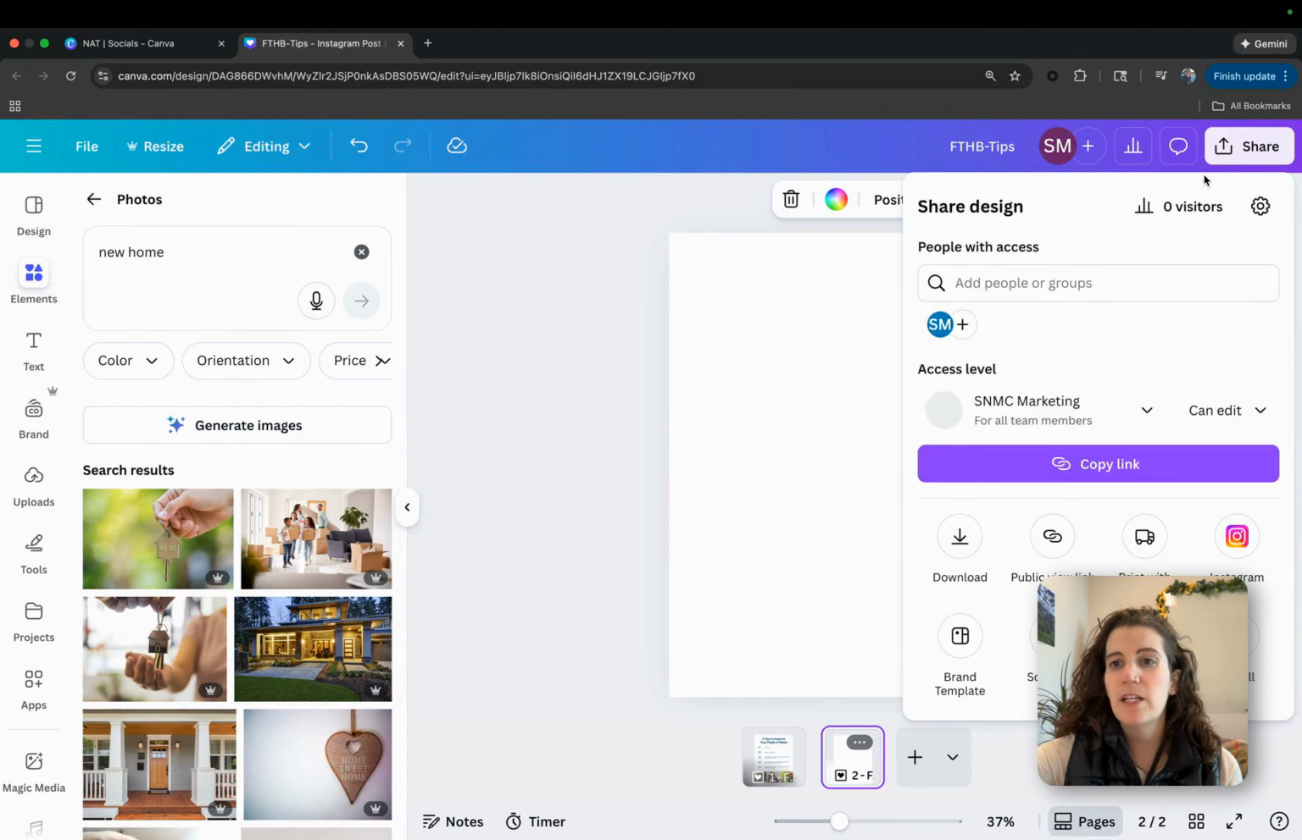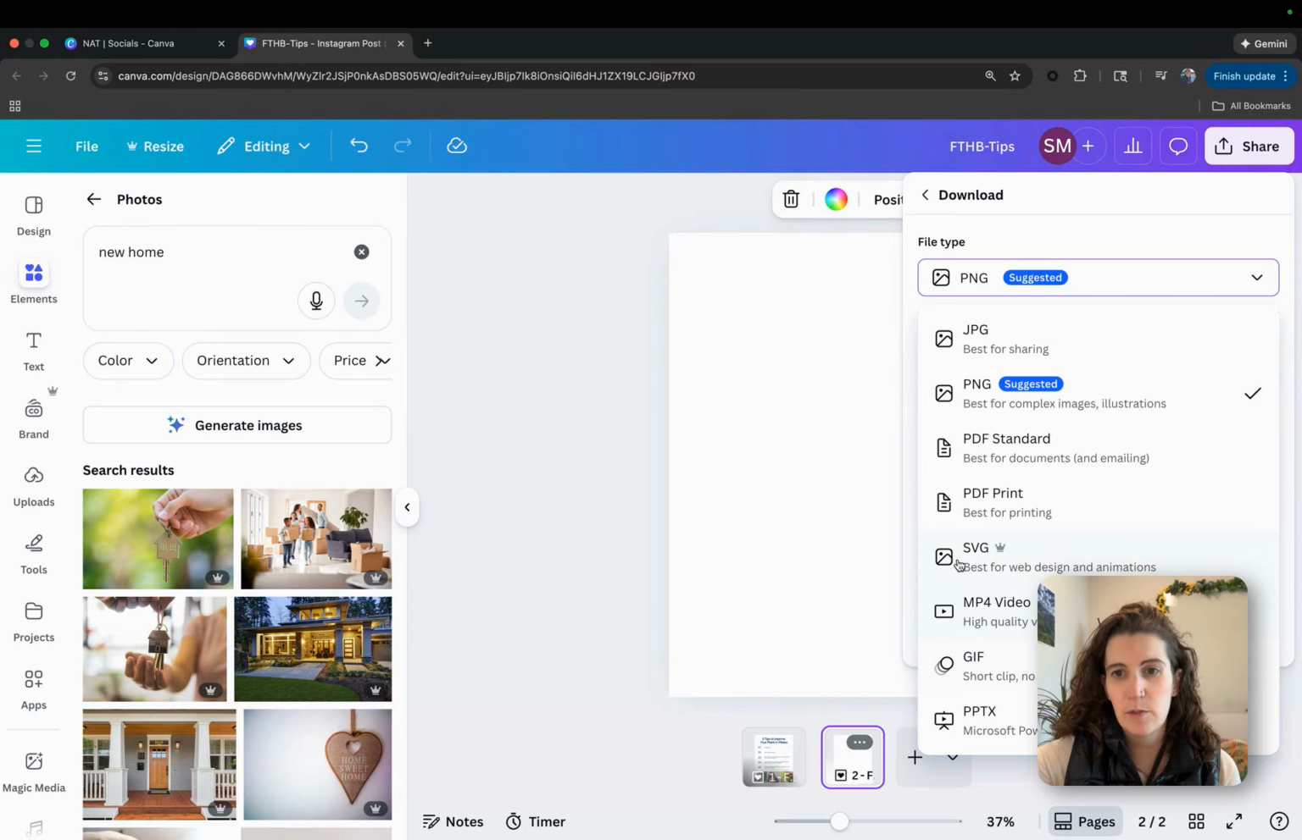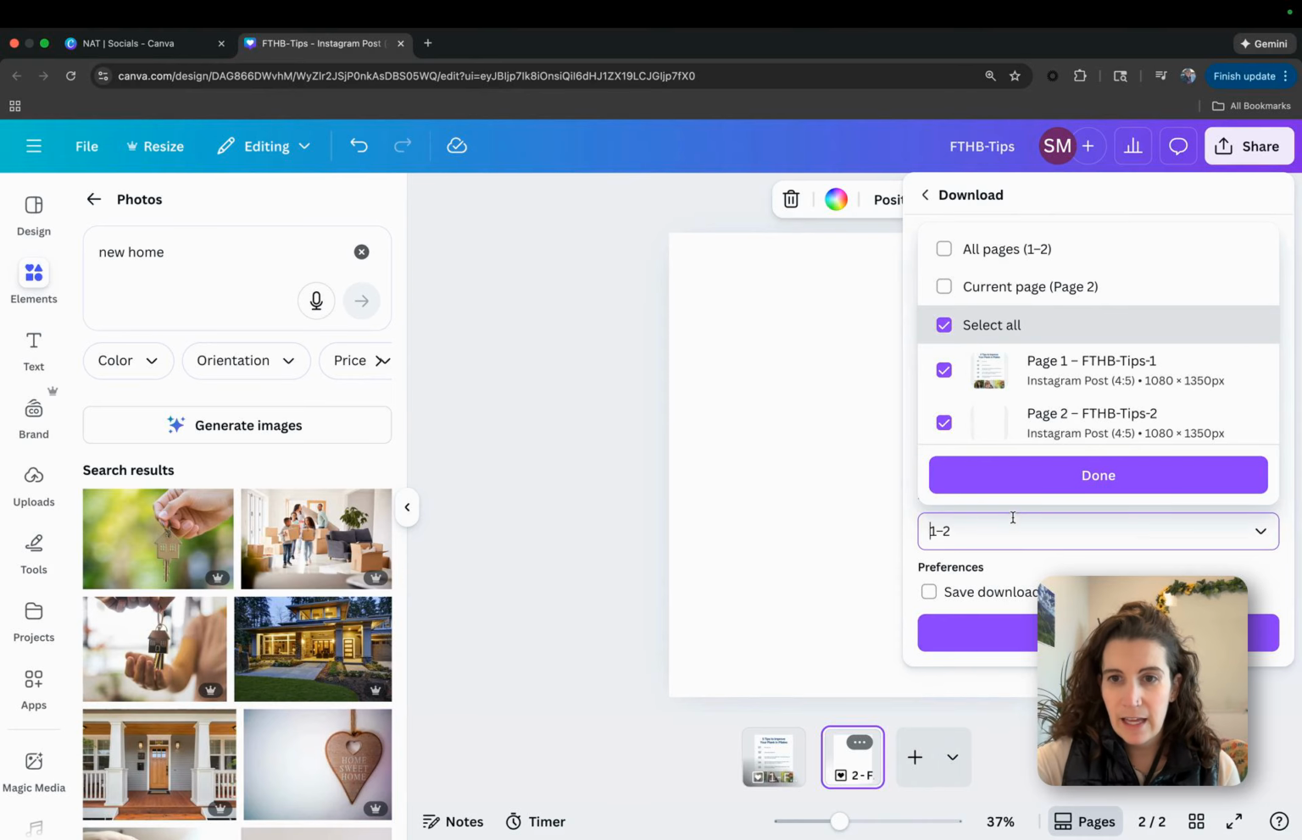And then to export it, you go to share, download, and click whichever file you want. If you made a video, you'll choose MP4, an image, JPEG or PNG, print is PDF, and you can choose what pages. So if you want both pages, you can do both. If you want one, you can do one.